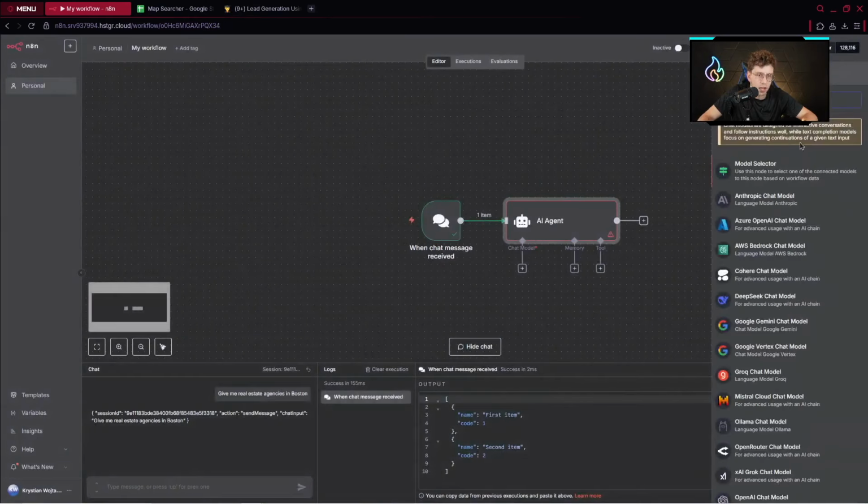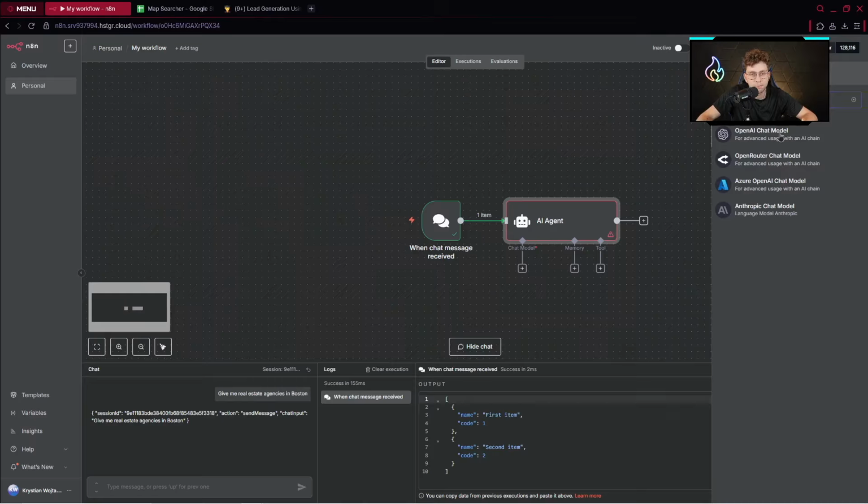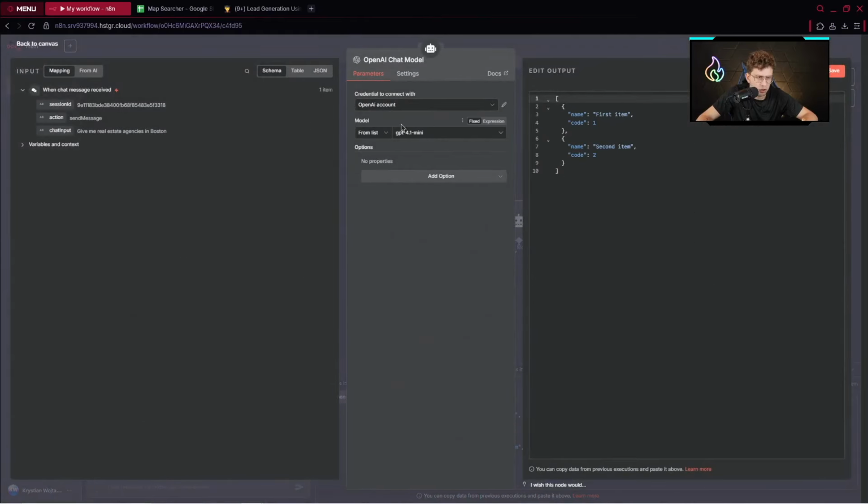For the chat model, I'm using OpenAI. And here, GPT 4.1 mini is okay. Also, you can use the newest model, which is GPT 5. So when I type it here and scroll down, you can see we've got our GPT 5 mini or GPT 5.